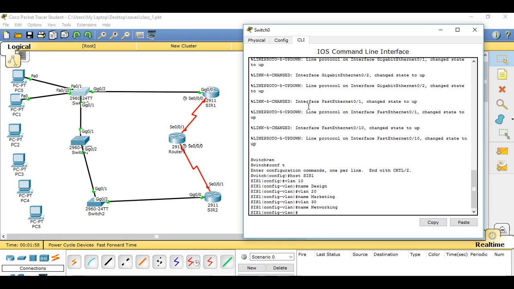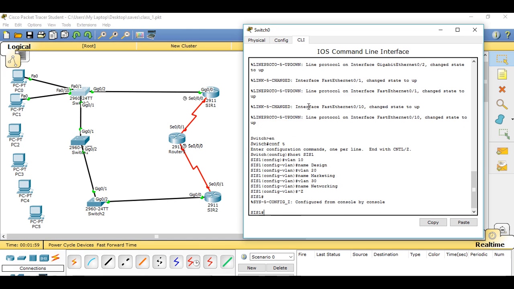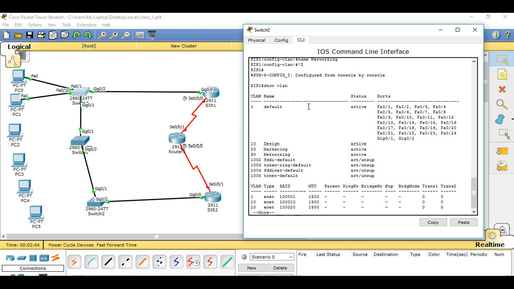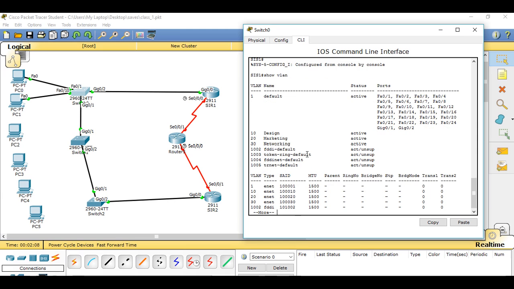Now we can exit out of that with a Ctrl+Z, do a show VLAN command, and you can see our 4 VLANs ready and named for further configuration.